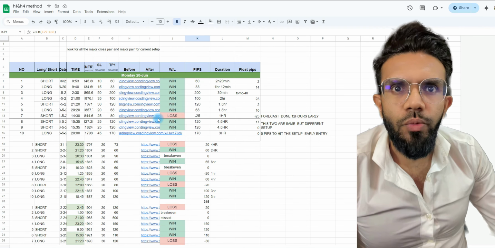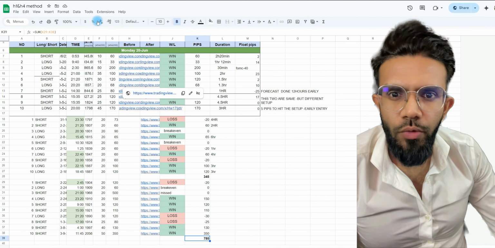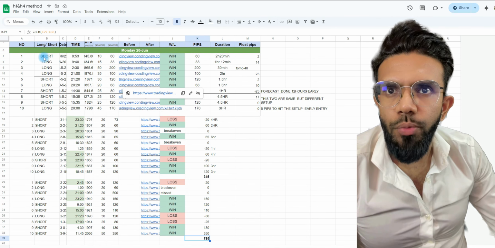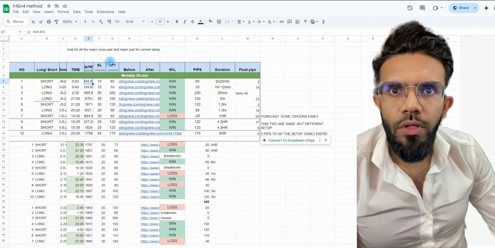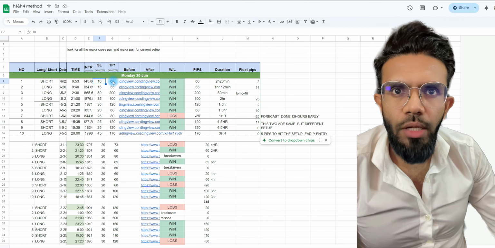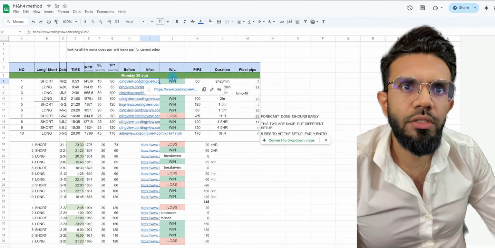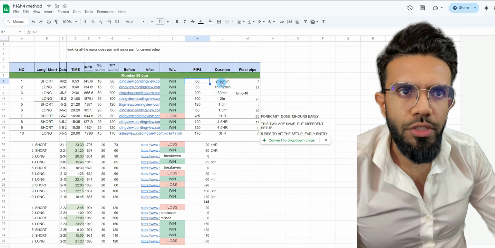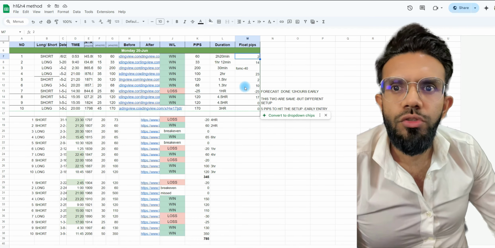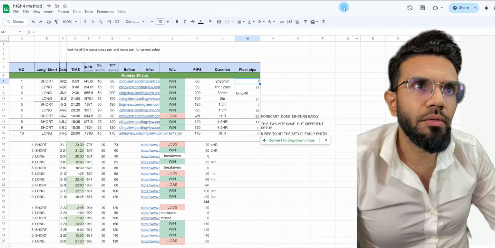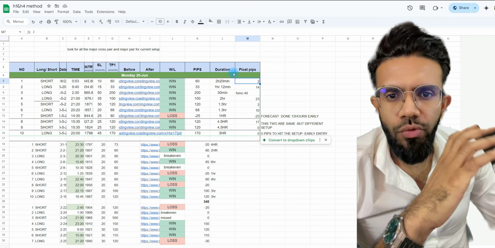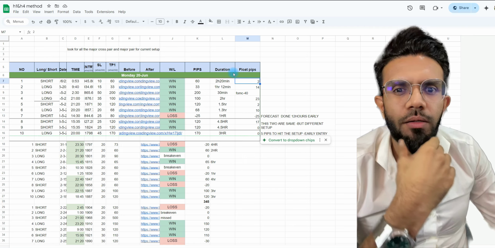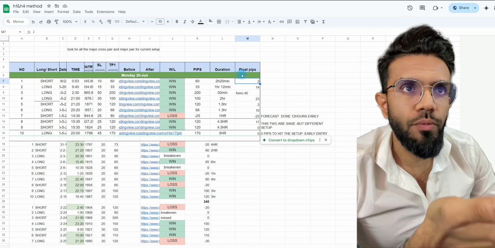So this is a trade which I've been working out for 1 hour in H4. I've put in the long shot, the date, the time, the entry, the stop loss, take profit, before picture, after picture, win or loss, the pips and the duration and the floating pips. So you're going to need at least 30 to 100. Here I have only 30 trades. You need at least 50 to 100 trades to make sure that the method is working to suit you.